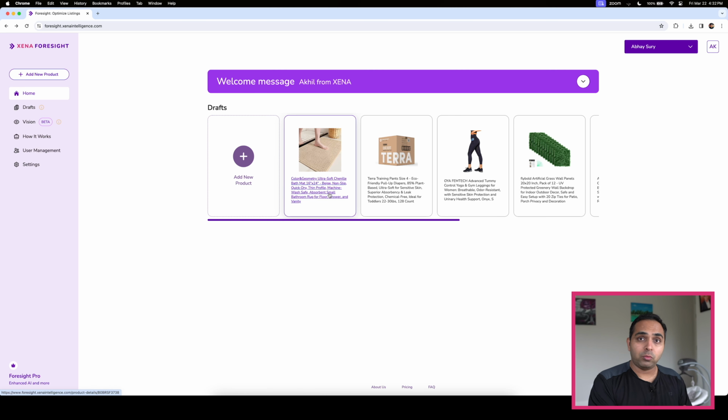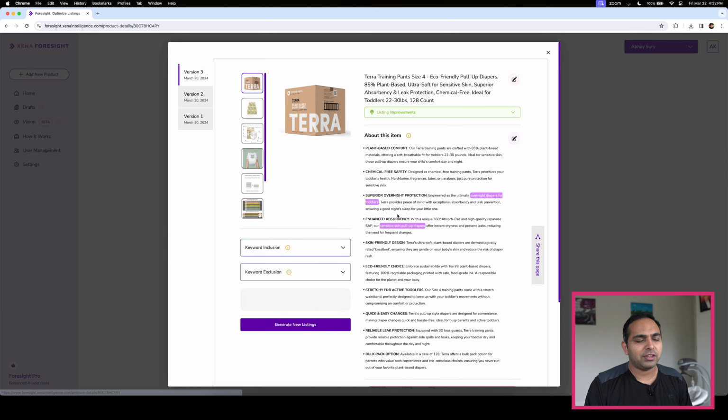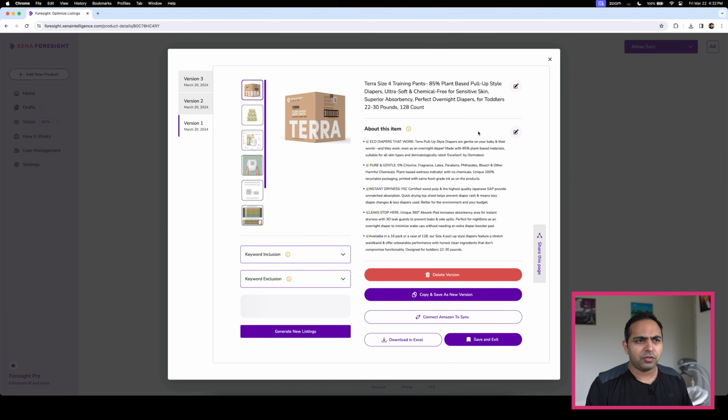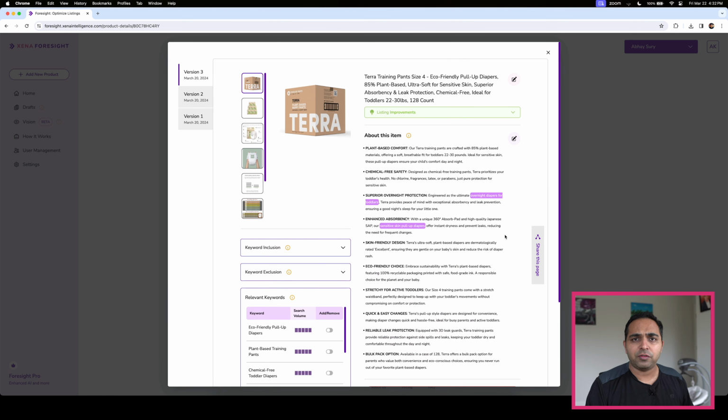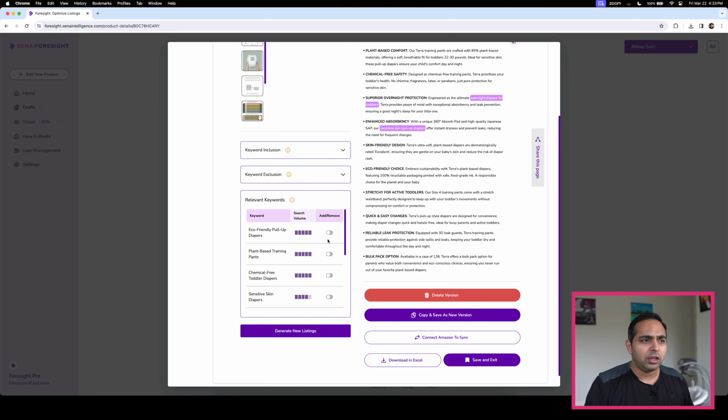It will also tell you what keywords it used to make the listing better. It'll give you the reasoning on why this current listing is better. So for example, this particular product, this was the first version of it. We added some keywords, did some research, we created a few versions of it, and in the latest version you will see in our relevant keyword list a lot of keywords that are ranked based on the search volume.